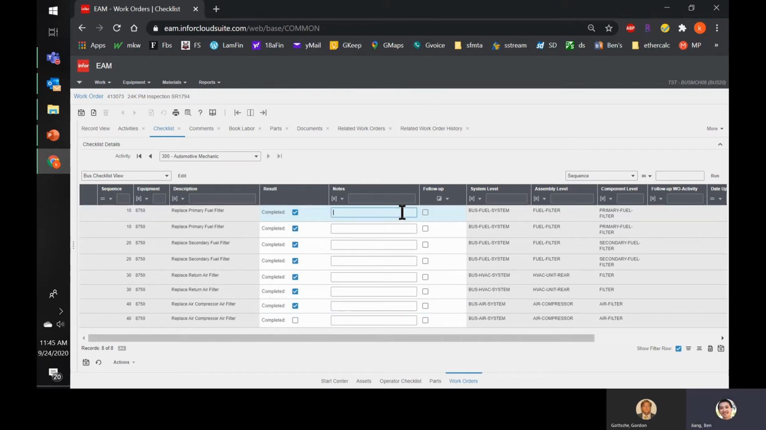Okay, and so these are done. I don't need to have any notes. And if we do have to, this one's air compressor. So let's say we need a new air compressor for 8750. All right. And I think I need to check this follow-up box in order to generate a follow-up work order. Correct. Do I go here to the actions tab?